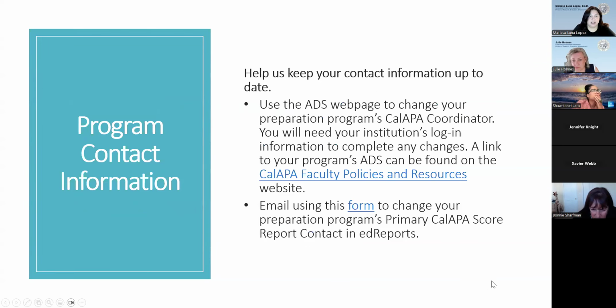Go ahead and go to the next slide. Please do make sure your ADS is up to date. If you are unsure about who your ADS contact is, this person would be the one receiving all of these important documents on September 23rd.